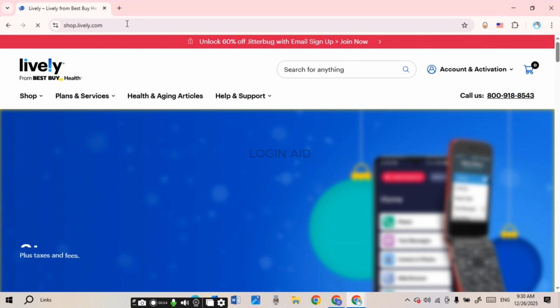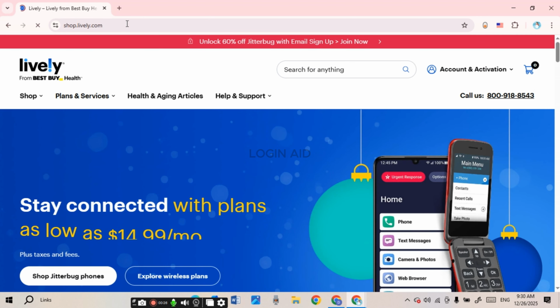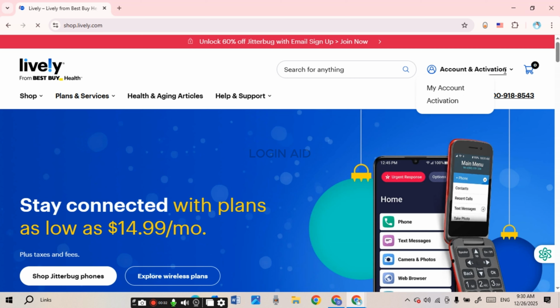You can see over here initially you'll be led to this kind of interface. So if you want to create the account for yourself, what you have to do is click on this option, account and activation, that you can see on the screen. Now you'll be able to find two options, my account and activation. What you have to do is click on this option, my account.